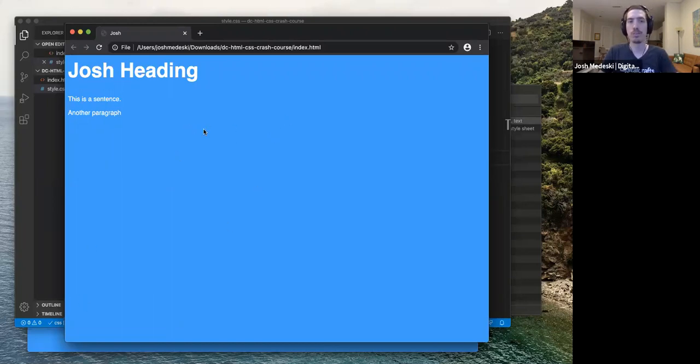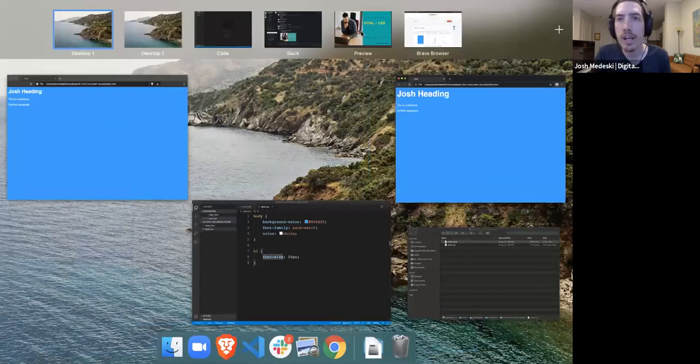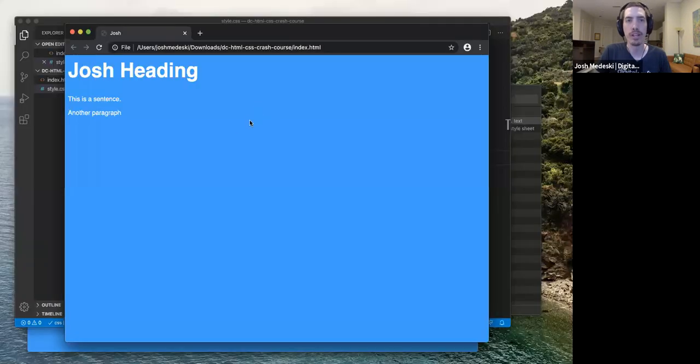All right. Now, there's one more important thing to know and to understand about CSS. Let's make sure, let me make sure that I'm on the right track here with where we're going. Yes. Okay, cool.